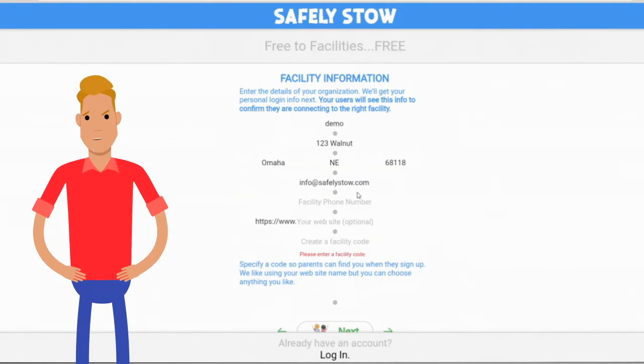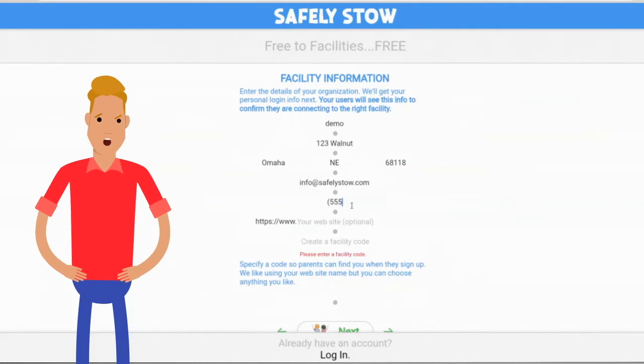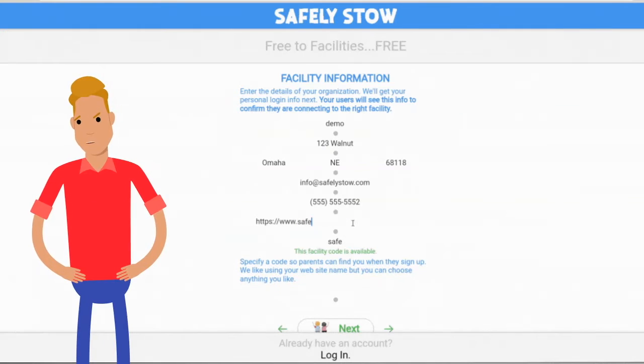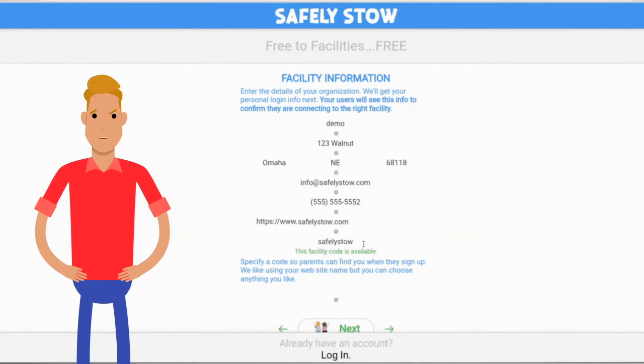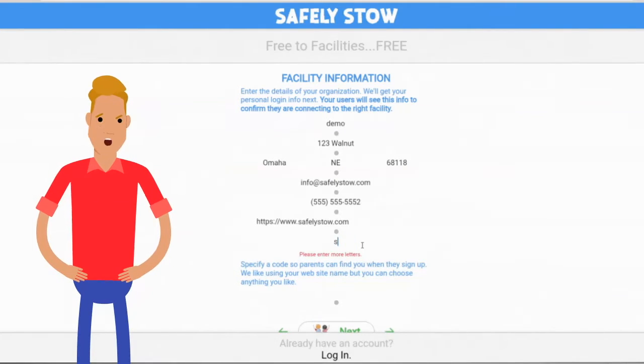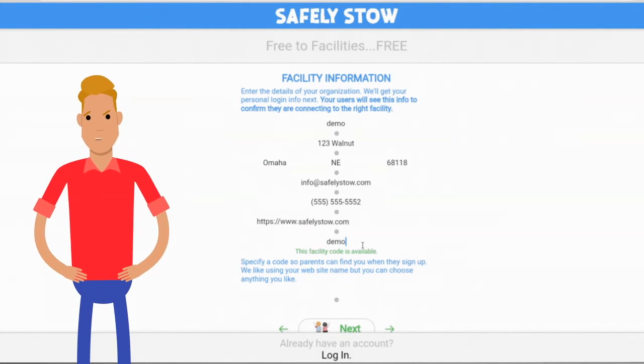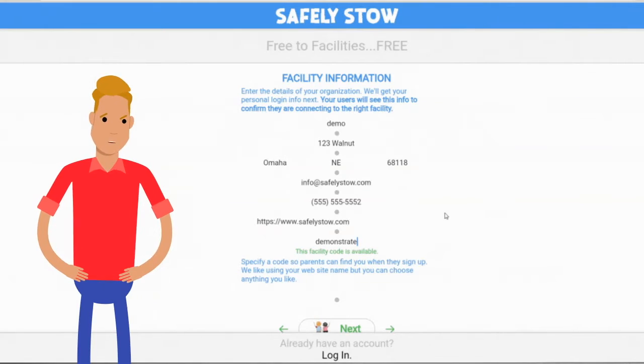You'll need to select a code for your facility. To help, we automatically fill in your website URL, but if you want something different, you can change it. We suggest something short and memorable. Parents will enter this code as they create their accounts in order to connect to your facility. Once you're finished, you'll enter your personal details.